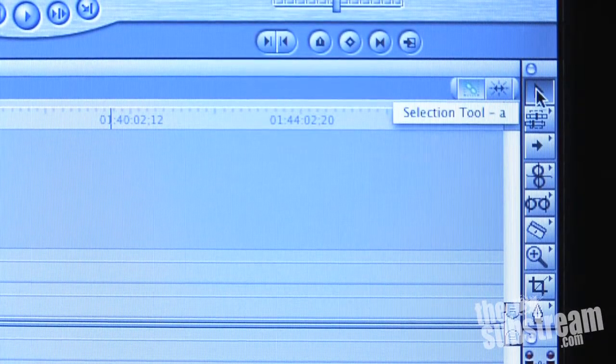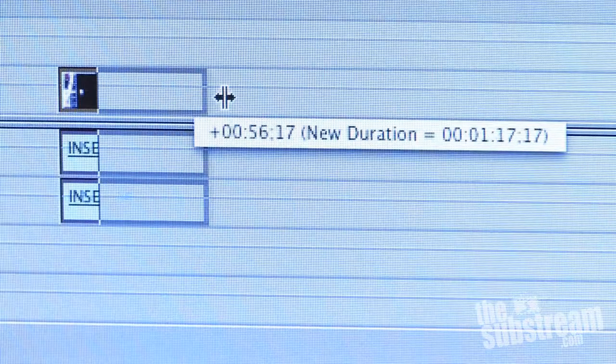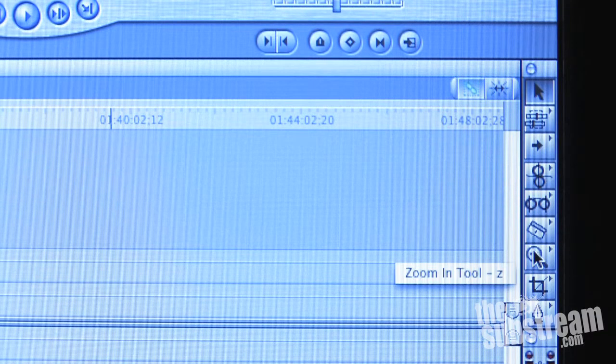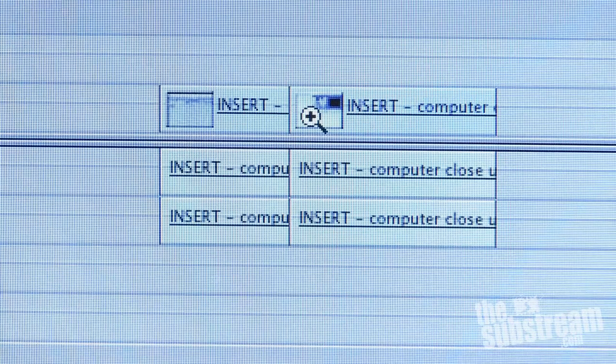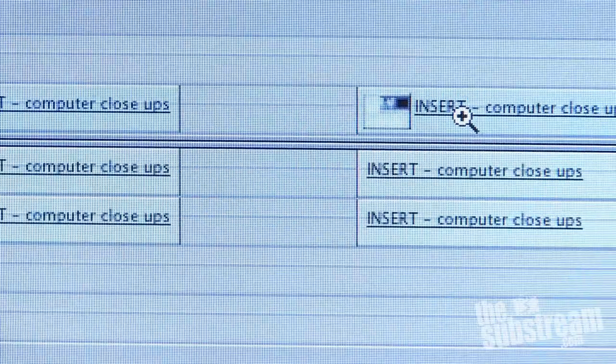Look over here. There's a bunch of tools here that you can use to shape your video into something awesome. For instance, this arrow is what I've been using to grab clips and move them around, but I can also adjust the beginning and end of each clip if I want to. And if I need to get precise, this magnifying glass lets me zoom deep into the timeline, which allows me to adjust things right down to the frame.